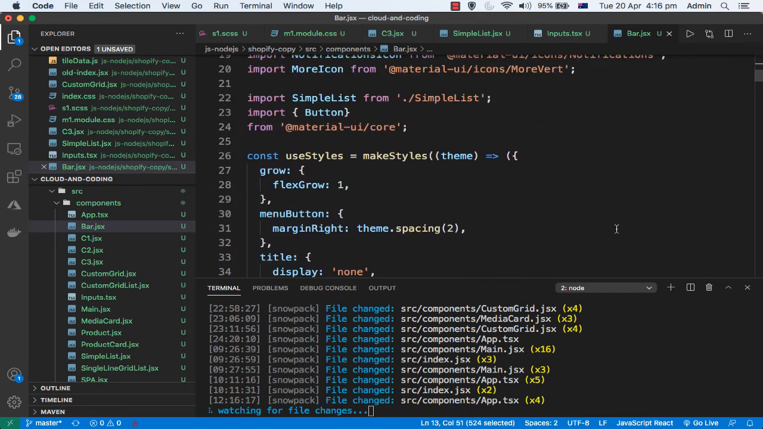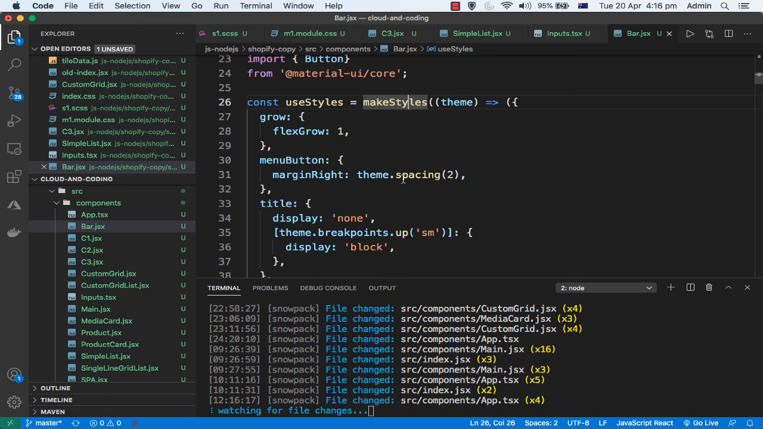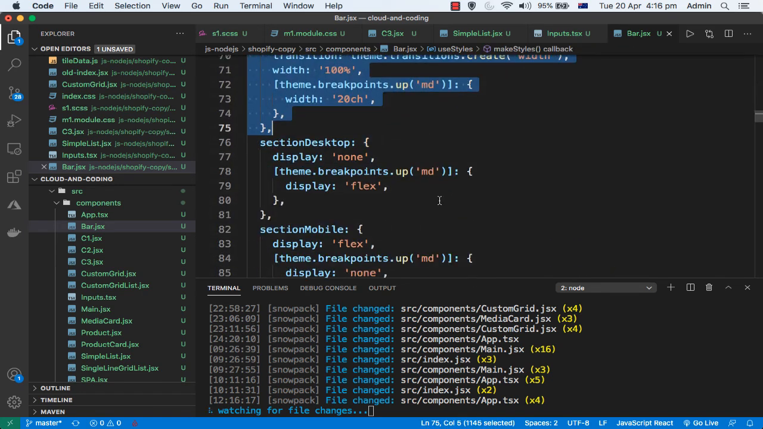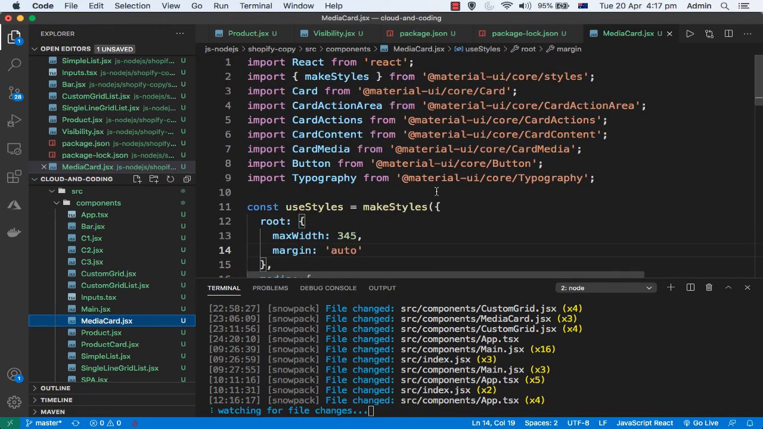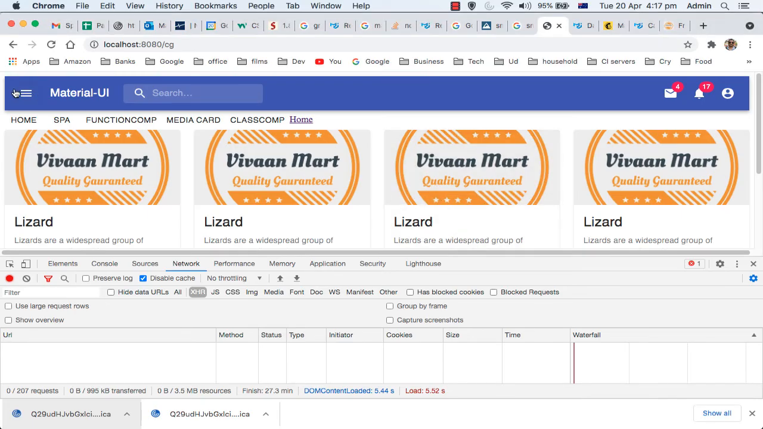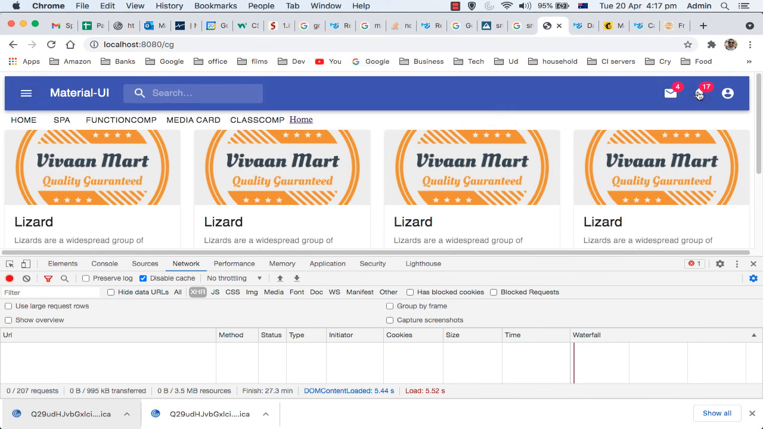And if you want to override the styles defined in Material UI, then you can use this makeStyles function, and then you can define your custom classes basically. So you can see all these things, these buttons, these icons are actually coming from the Material UI library.